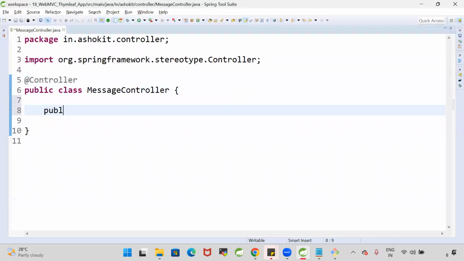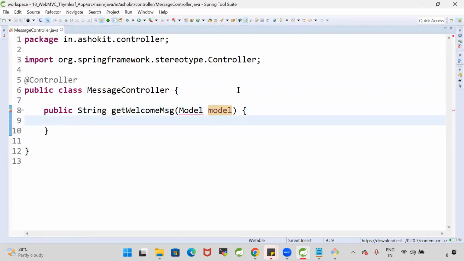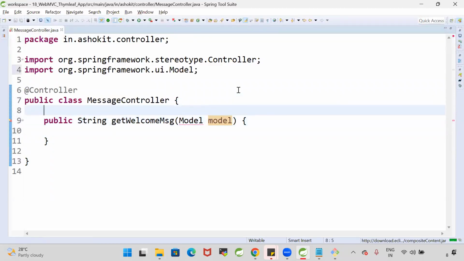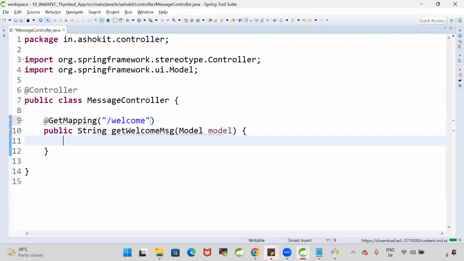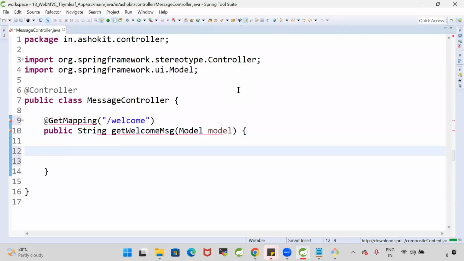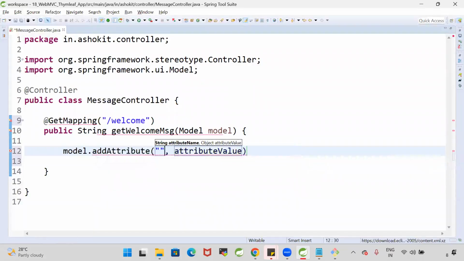And here we are going to write a method, public String getWelcomeMessage. So how to send the data? To send the data, we are using the Model object. Now map this method to a GET request, @GetMapping("/welcome"). Now I want to send a message by using this model attribute. To send the data, I will use model.addAttribute, key comma value.